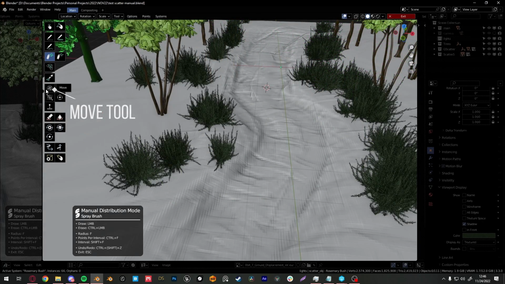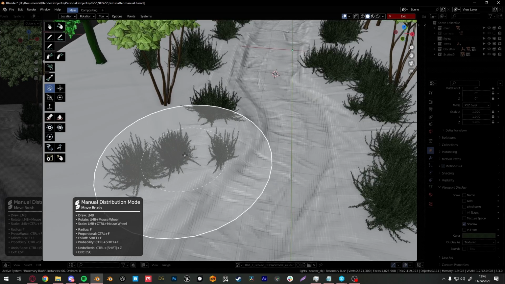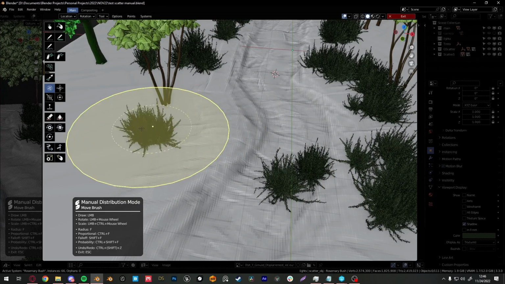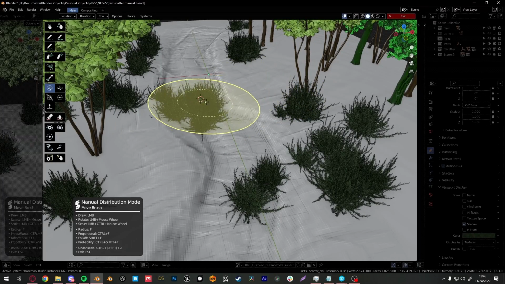Another important tool is the move tool. This tool will also give you a brush and you can change the radius of it just like before, and what it does is that it moves all the foliage within the radius of the brush to wherever you want them to be. Holding the mouse click and moving your mouse will move the assets until you release the mouse click.